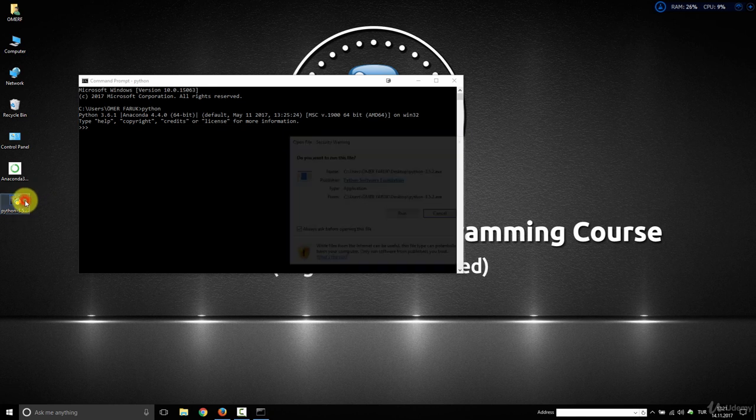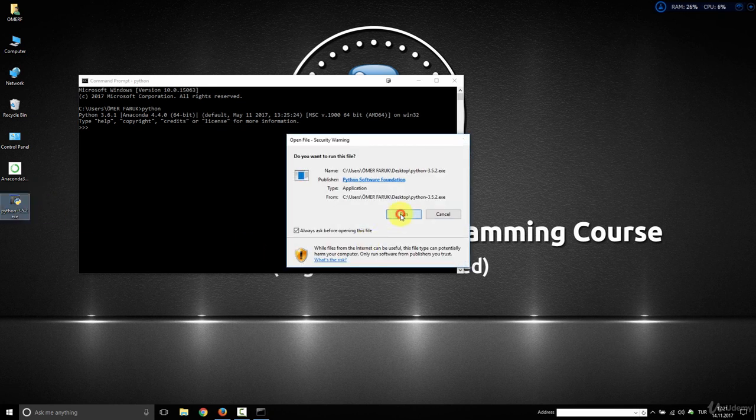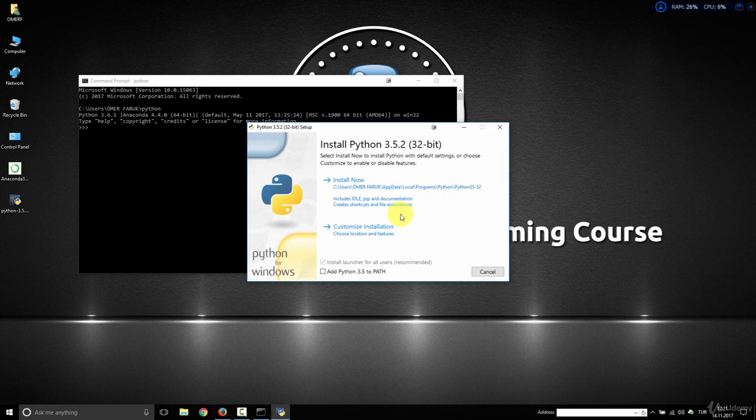Let's run this. I'm clicking on the run button. When we run it, the Python installation screen comes up. First, I'm selecting add Python 3.5 to the path. When we do this, we will be able to run Python directly from our command line. That's why we have to select it. And then I want to set this up where I choose myself, and that's why I'm clicking on customize installation.